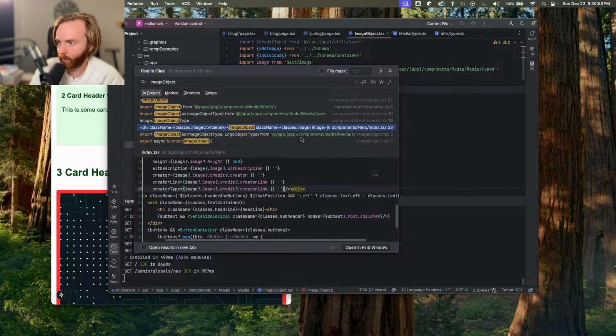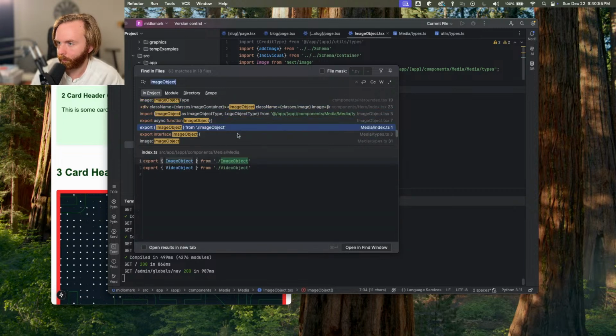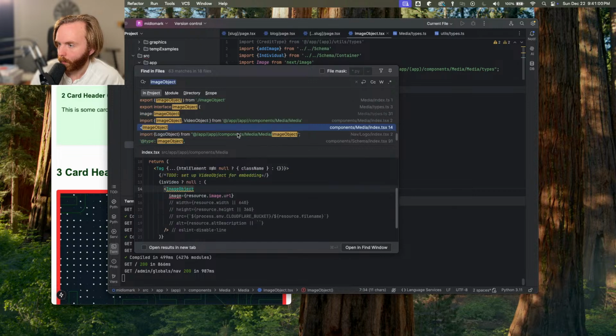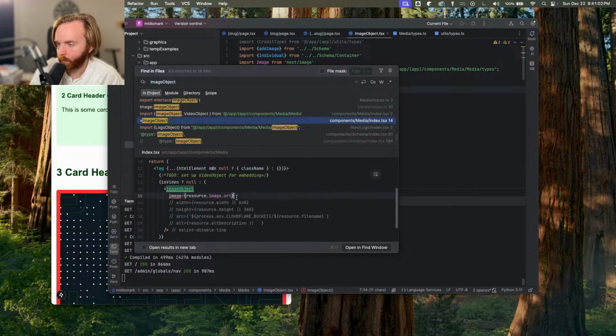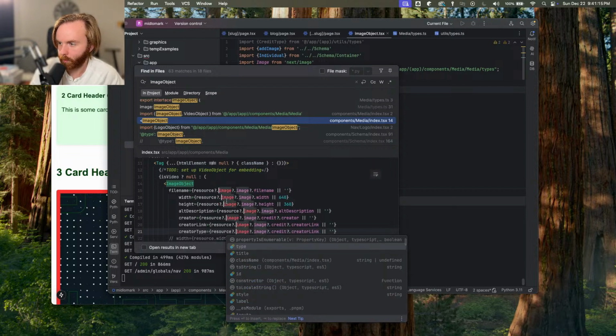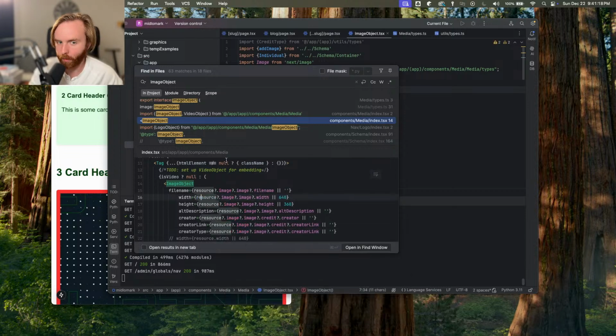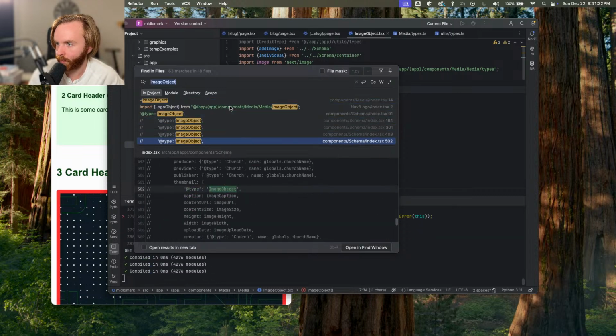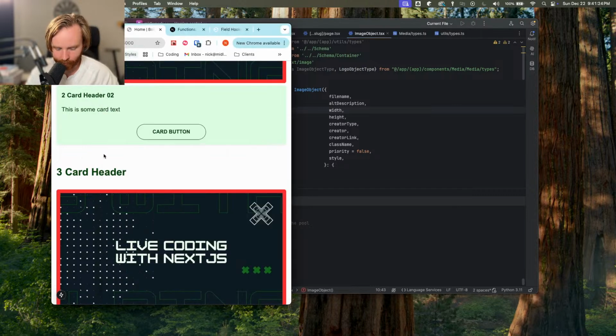Alright, add that. Great, great. Oh, image object. Oh, this one's going to be interesting. Resource image. Yeah, okay. So I think I'll need to do resource.image. Yep, alright. All good there. Logo. And then I think that's everything. Perfect. Alright, so we should have all of our images back.